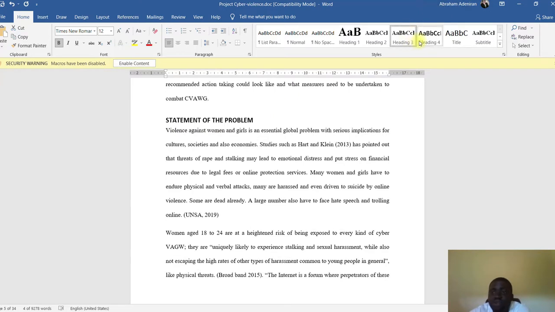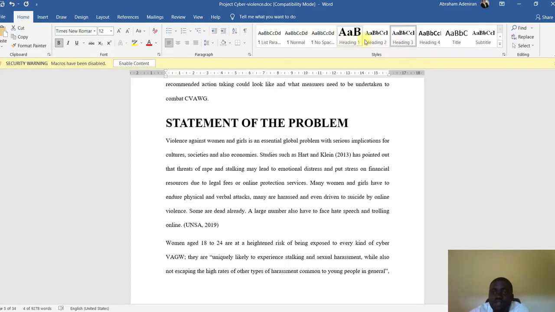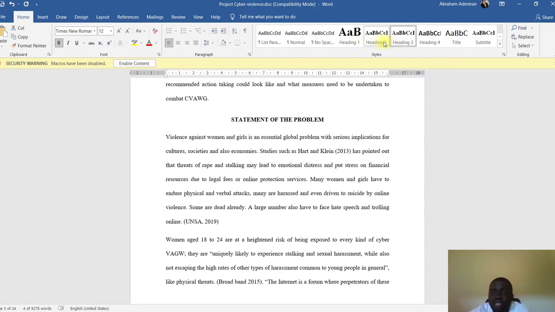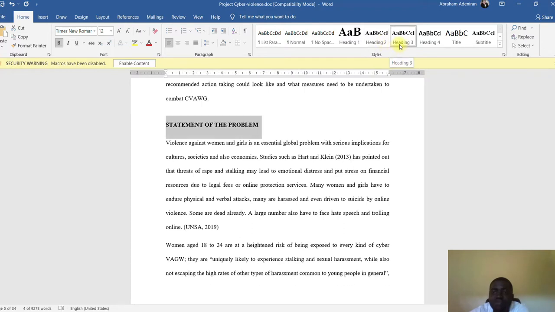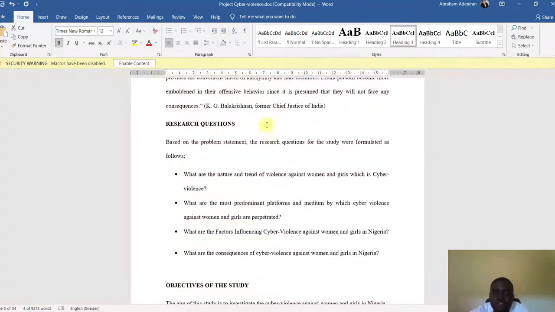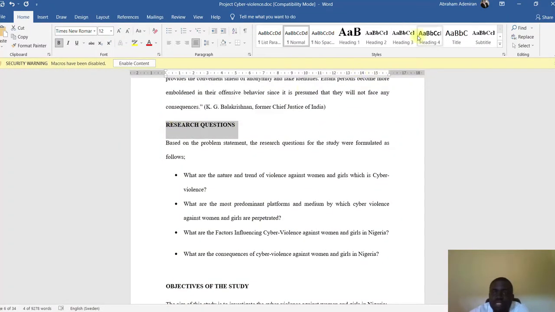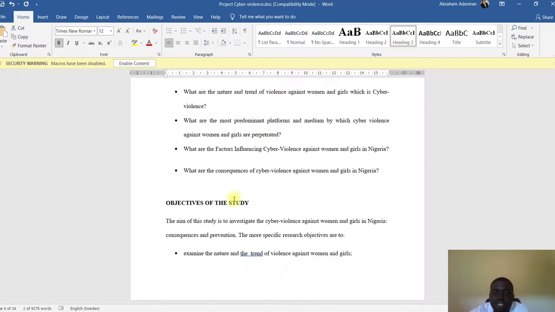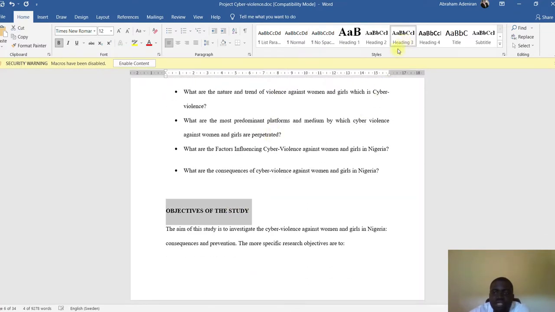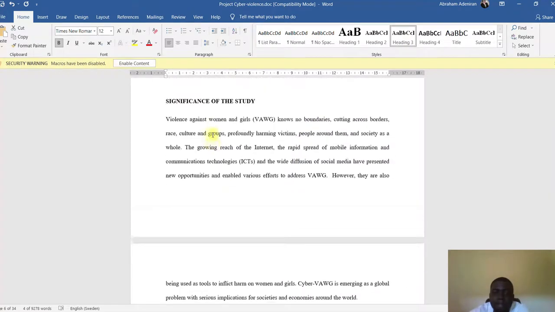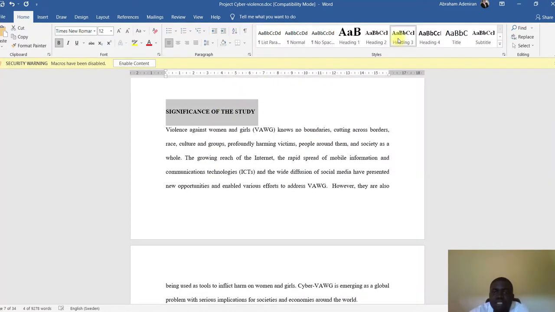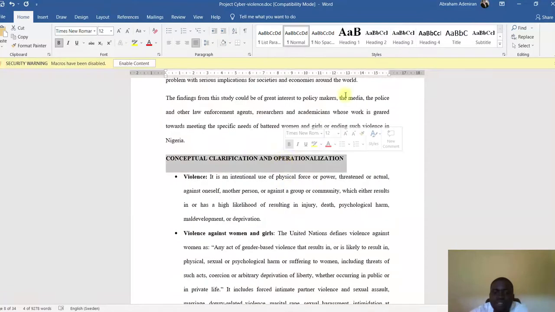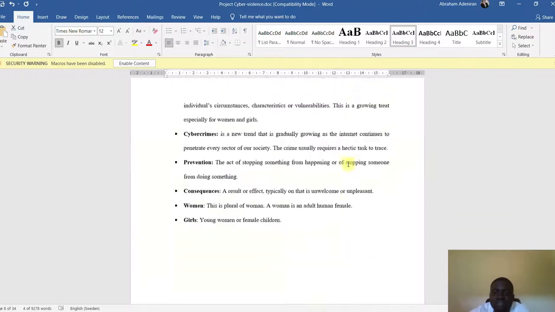You can make use of any of these, either heading 1 or heading 2, but I have preset them. I edited and formatted the headings: heading 1, heading 2, and heading 3. So I'm clicking on this for the subheadings. I'm using it for the subheadings, and then I'll click on this as well, heading 3. I'll click on this, heading 3. I'll click on this, heading 3.